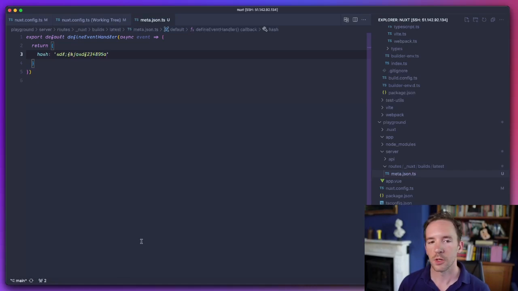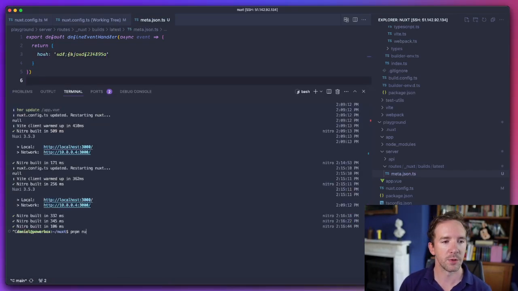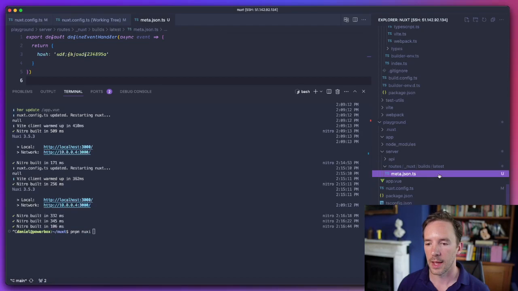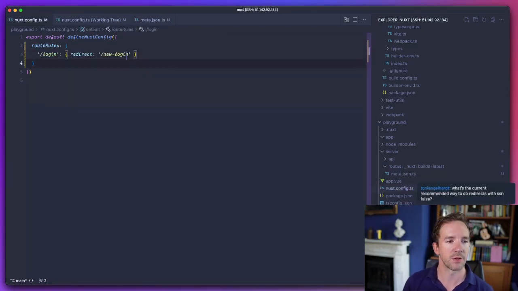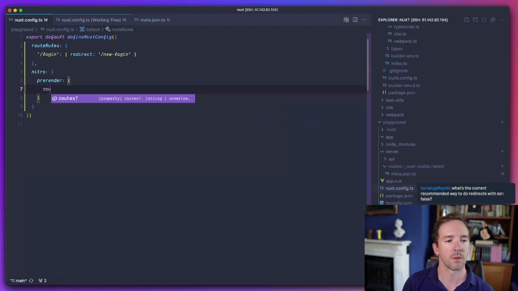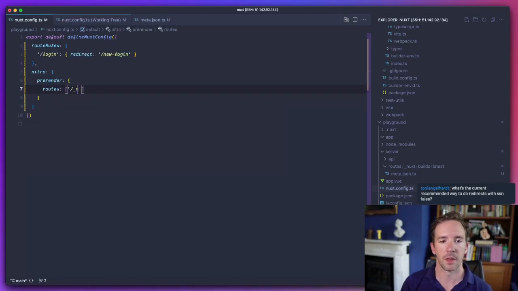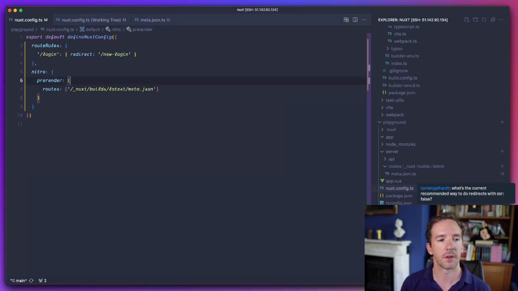Okay, so let's try this, and we're going to add this to our Nitro pre-render. Roots is going to be Nuxt builds latest meta.json. Okay, let's try it.